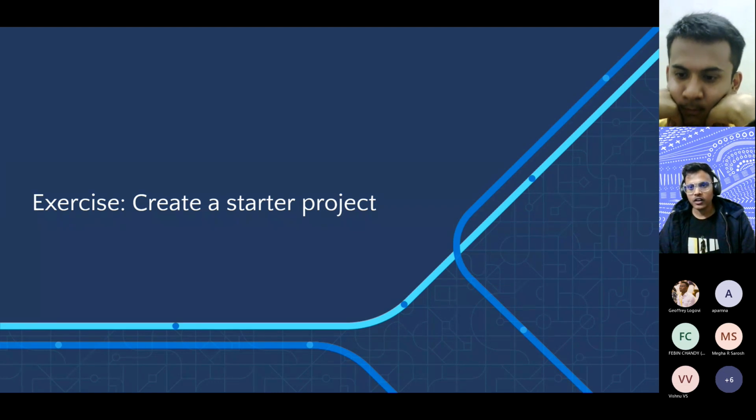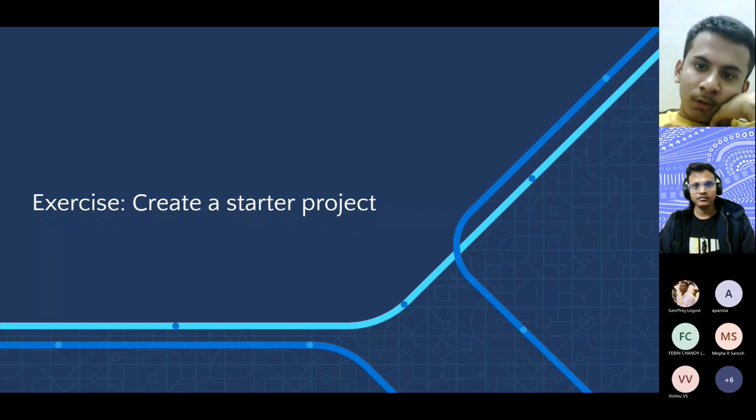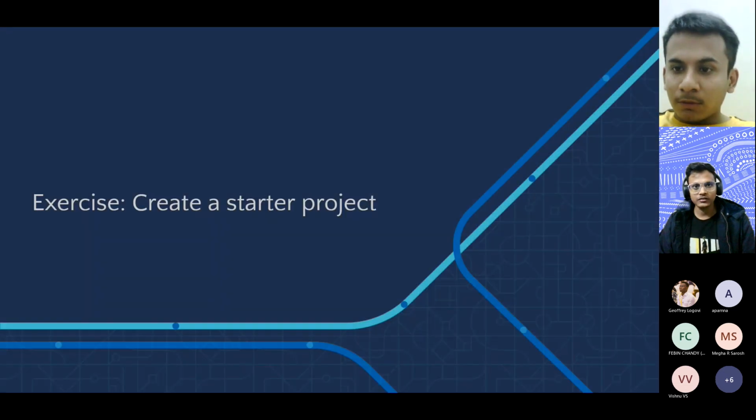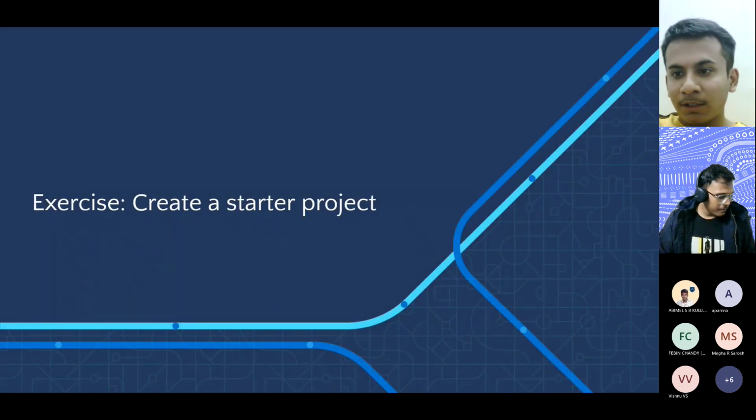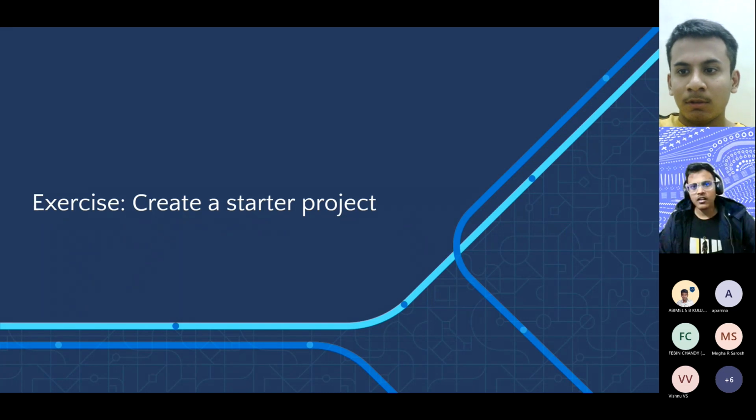Once you are done setting up your laptop, just raise your hand. There is a raise button. What do we have to open? Visual Studio Code. Yeah, open Visual Studio Code.